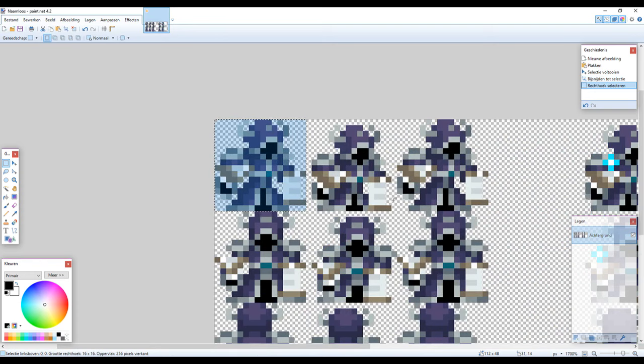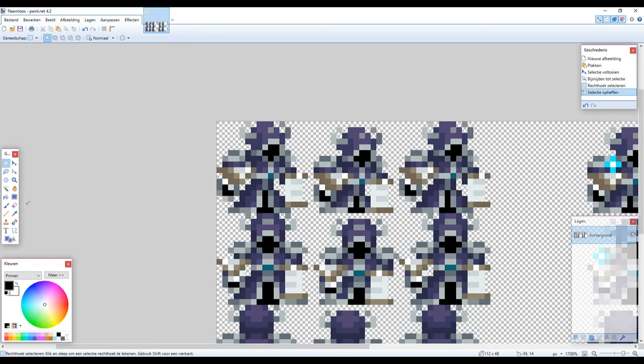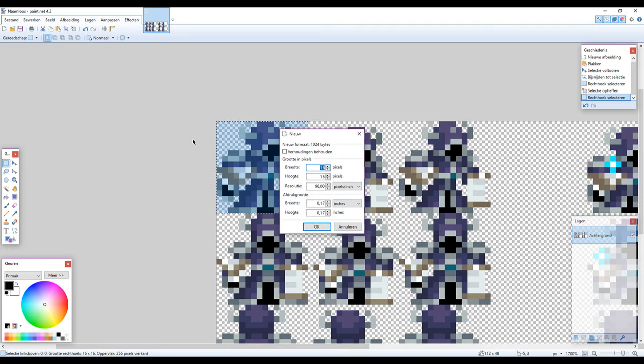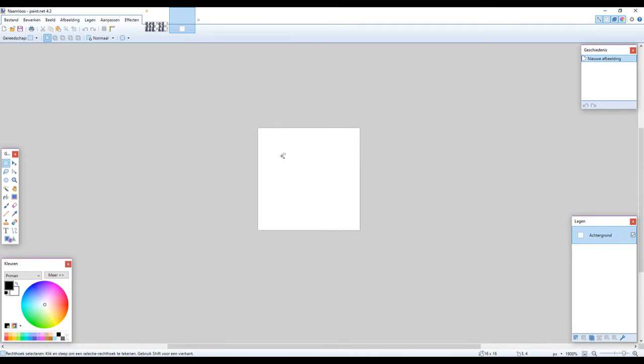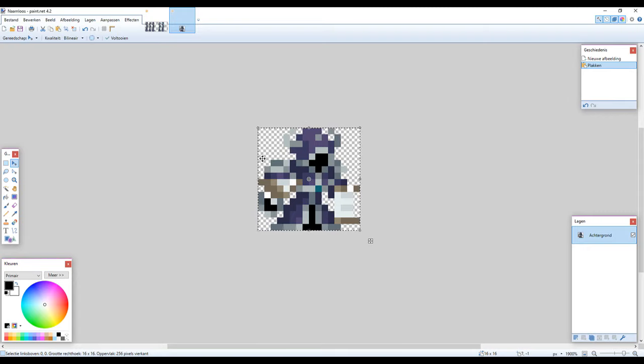So if I'm going a bit too fast here, I'm just pressing S to get my selection tool, and then I click and hold my mouse to select the area. Then I copy it with Ctrl C. Then I do Ctrl N to make a new canvas. And then I just Ctrl V to pop it there.